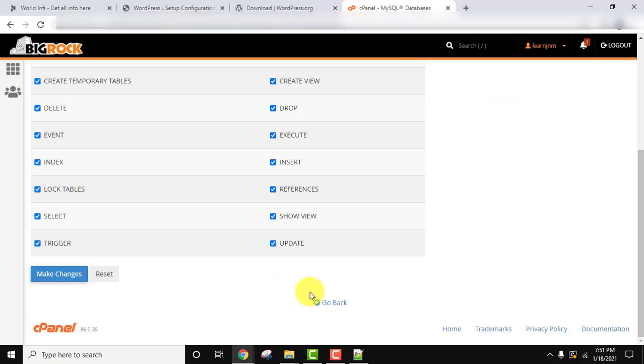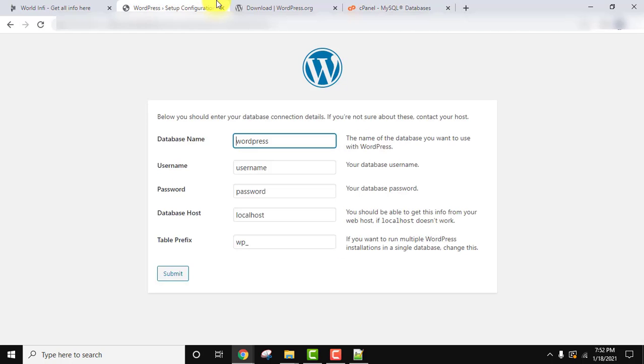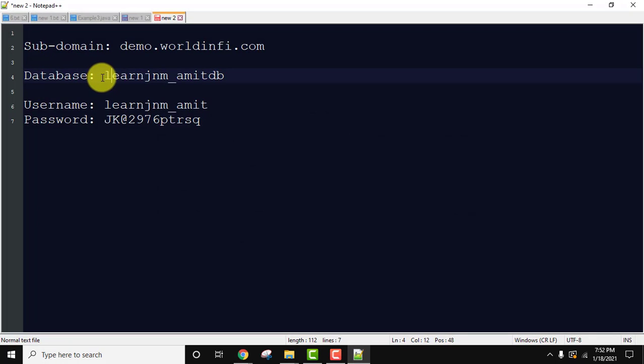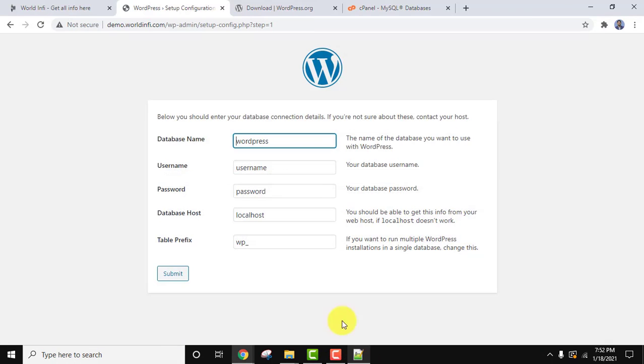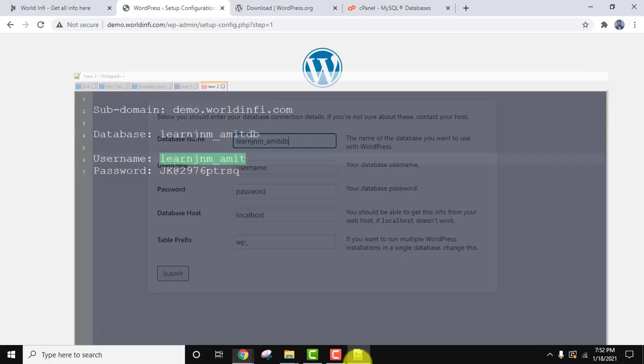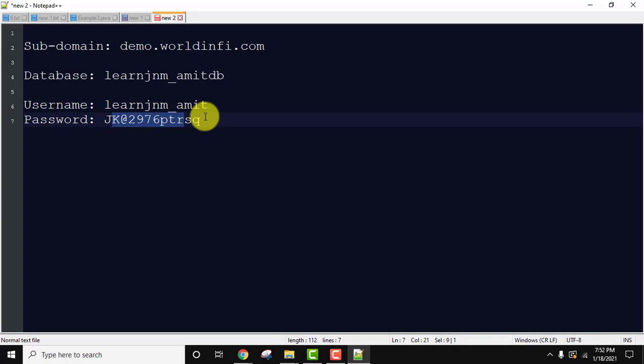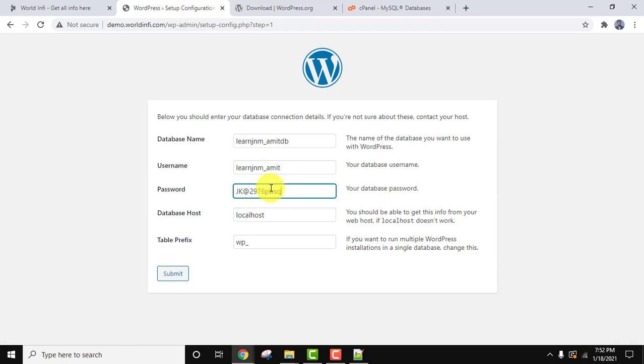Okay guys, go back. So we have done the changes. Now go to configuration. Now here add the database name. Database name was this one. Username was the following database username. Okay, and password. Database host, you can keep localhost. Keep it as it is.